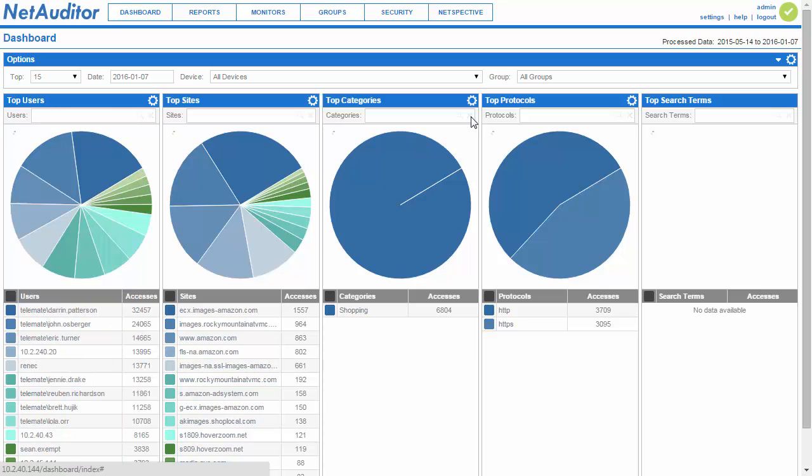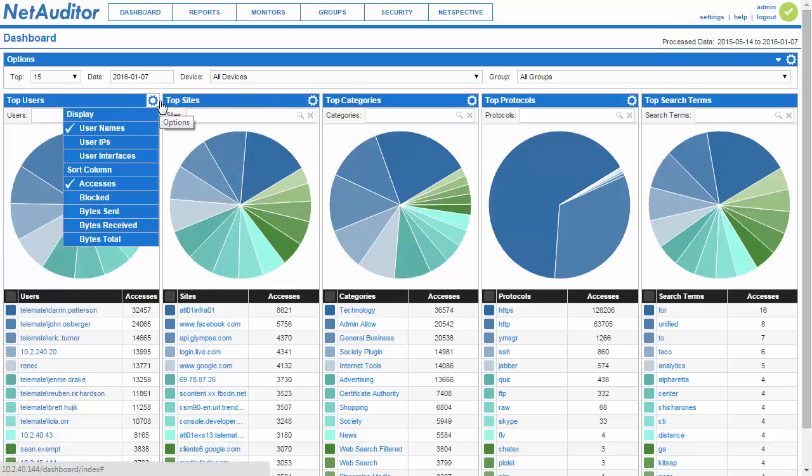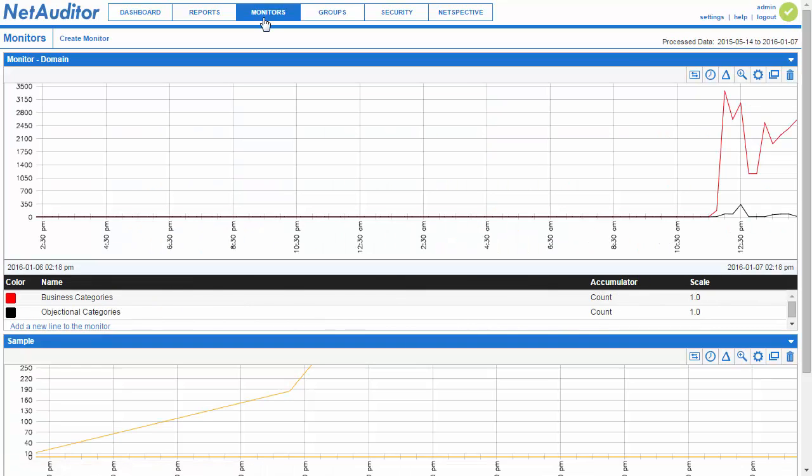NetAuditor also has the ability to tie into your firewall logs. If we choose to report on your firewall logs, we can customize each of these tabs with bytes sent, packets sent, and so on, information that will show us bandwidth usage. Up top we have our Monitors tab, where we can see some more detailed information on what's going on in the network in real time.